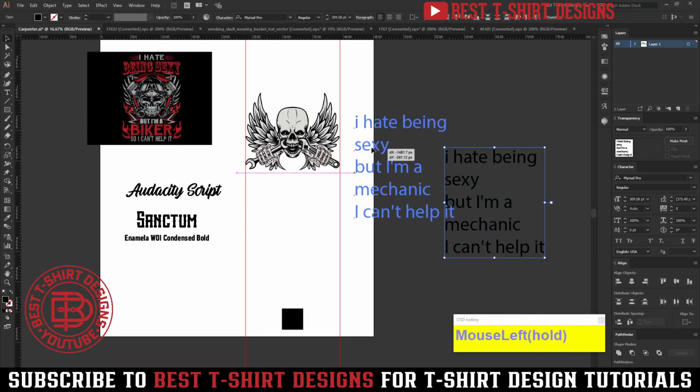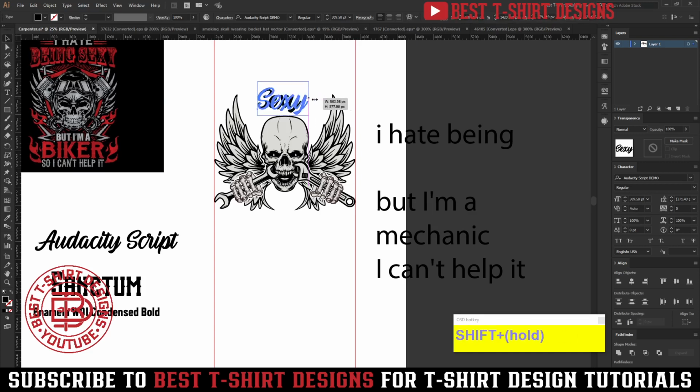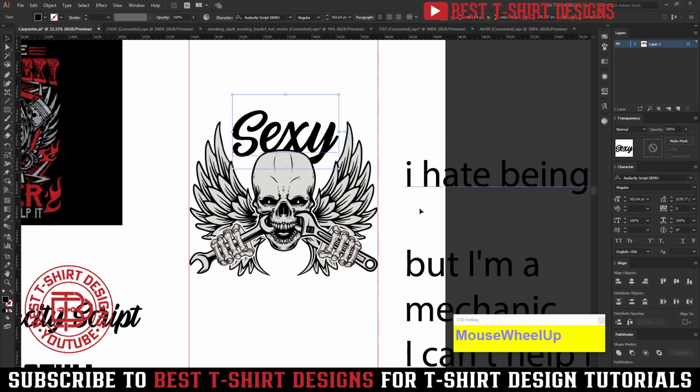So for this one, I am going to start with this part. I am going to make it this font, but I want the S to be in capital letter. That is fine. Now I am going to press Shift T for the touch type tool to modify my S like this, and then maybe a bit down. So that position looks good to me.